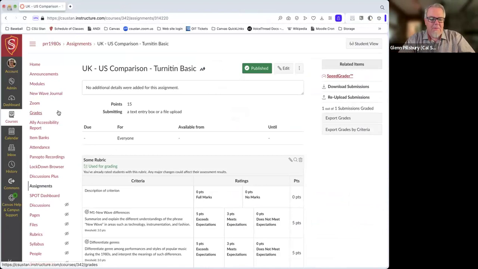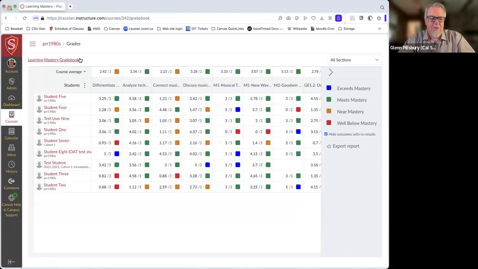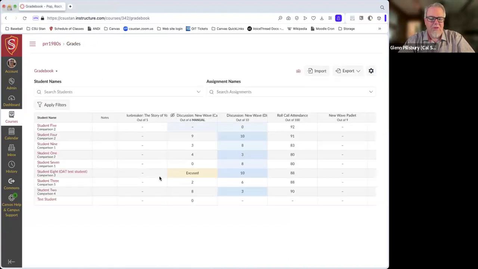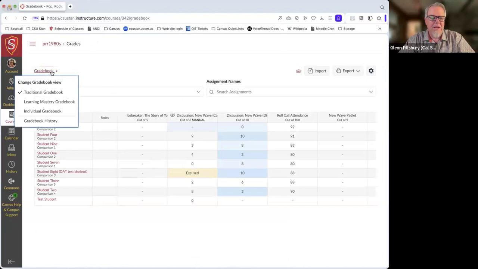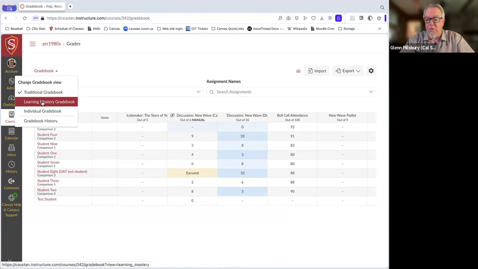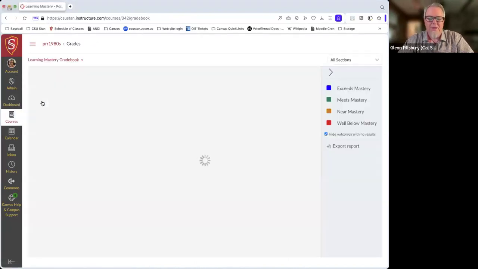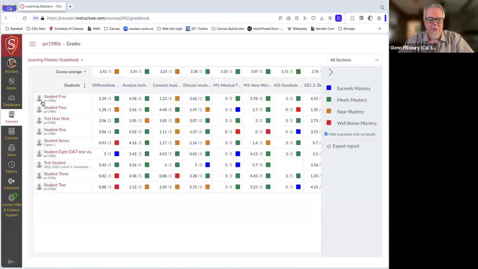Now, if I look at grades, this is where the magic happens. Most of the time, when you come to your grades page, you'll arrive at something like this. This is what Canvas calls the traditional gradebook. But since I enabled Learning Mastery Gradebook in my course, I choose this. So it's just a different view, right? I can look at my course based on the points, or I can look at this Learning Mastery Gradebook view.